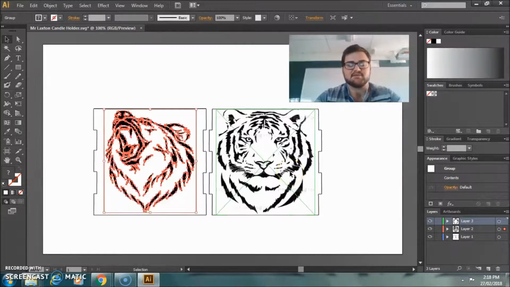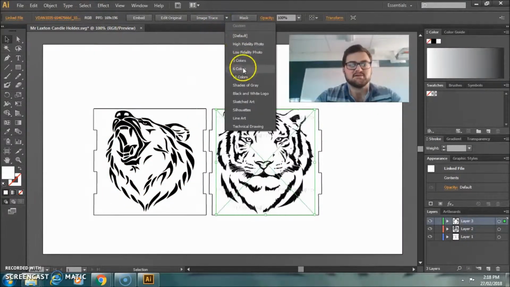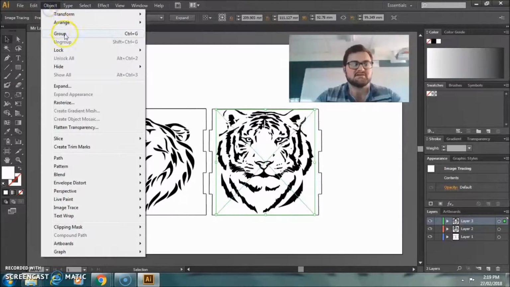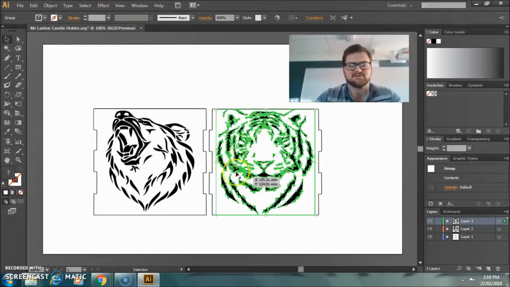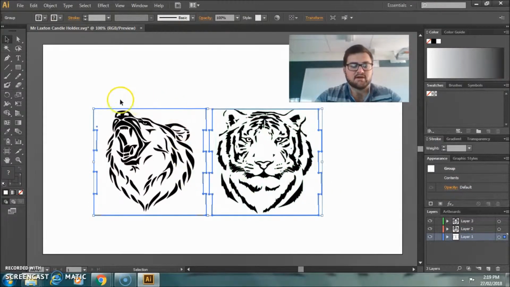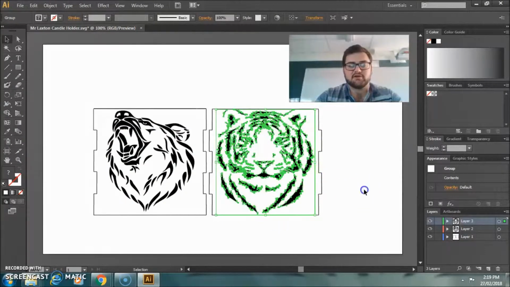I need to do the same thing to my other photos. So up here to Image Trace, down to Black and White Logo. It'll smooth it all out and make the color nice and dark again. Now we're going to go to Object and Expand. And same thing again. So I've got that. So on layer 1, whoops, I forgot to click off it. So on layer 1, I've got my outside edges. They're going to fit together like a puzzle. On layer 2, I've got my bear in red there. And layer 3, I've got my tiger in green.